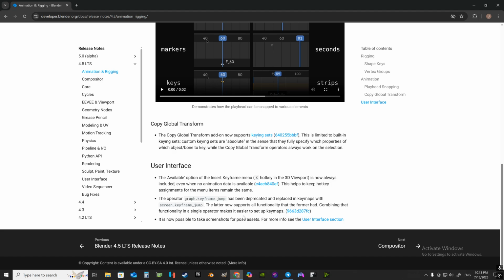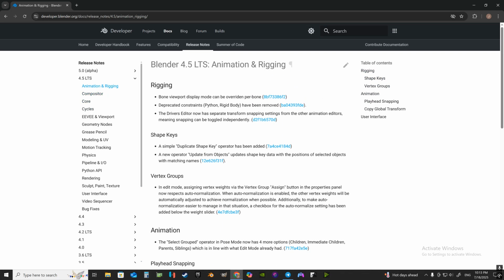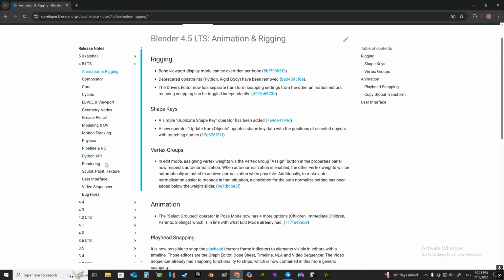It is now possible to take screenshots for pose assets. For more info, see the user interface section. Okay. The 4.5 version received fewer animation improvements because the previous one, the 4.4, had tons of improvements.